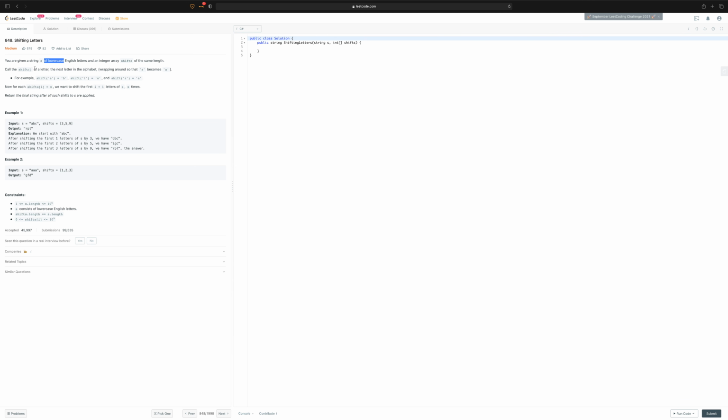Call the shift method on the letter. The next letter in the alphabet should be incremented. For example, if we call a shift on A by 1, it needs to go to B. Similarly, if we do it on T, it should go to U.